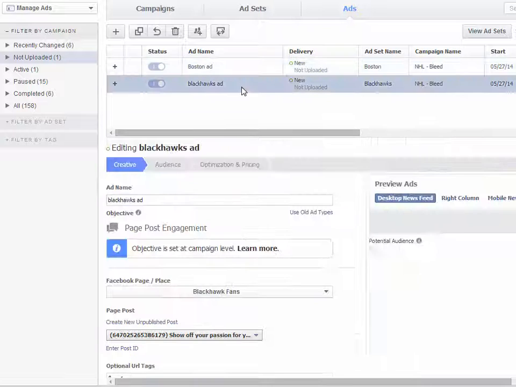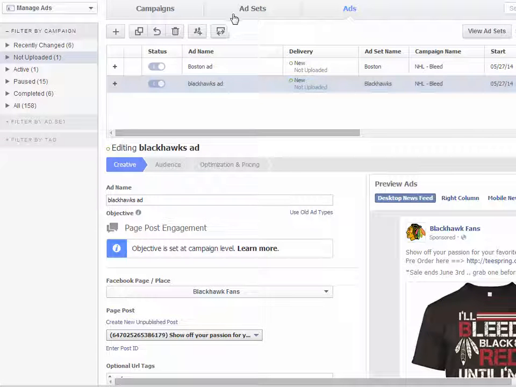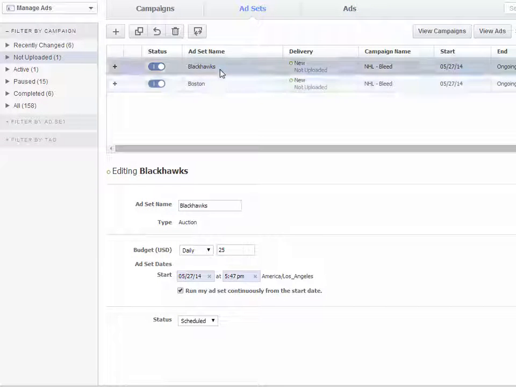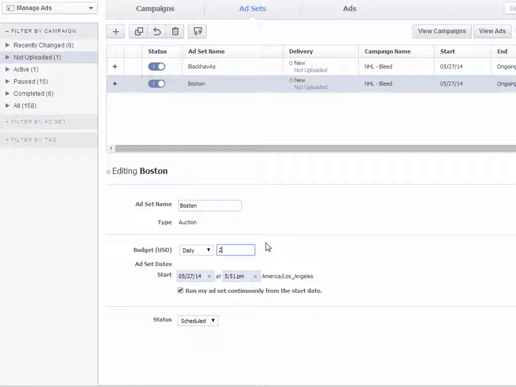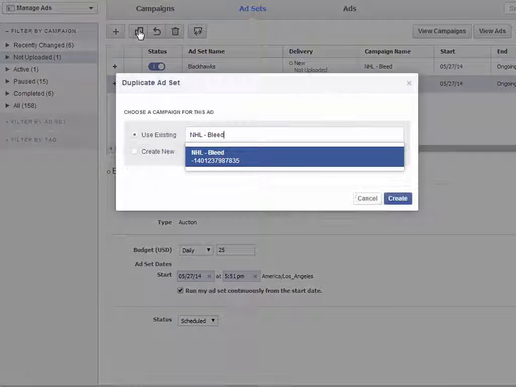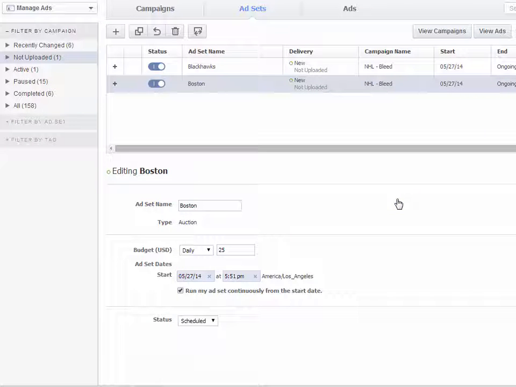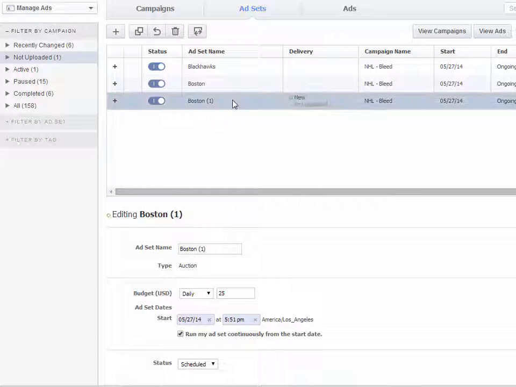Alright, so now we have two. So let's go ahead and add another ad set. And we make sure we set that ad set to $25. This time, let's just copy this one. So let's just duplicate the Boston one. And then this one, we're going to do Kings. Let's do the Kings.